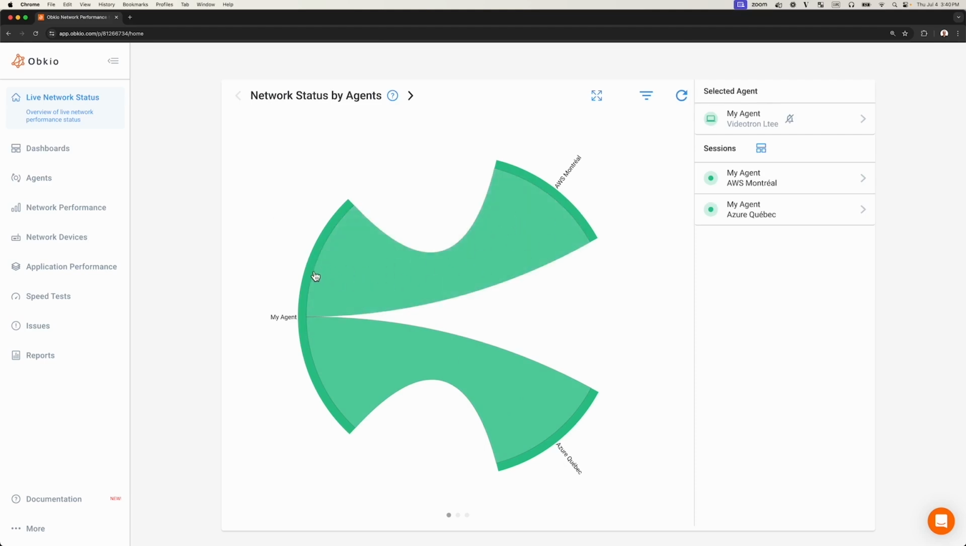The line between the agents shows the network performance status between your local agent towards the public internet-based agents. If you see a green status line, this means that your performance is great. If you have a yellow or red line, that means you have a performance issue.